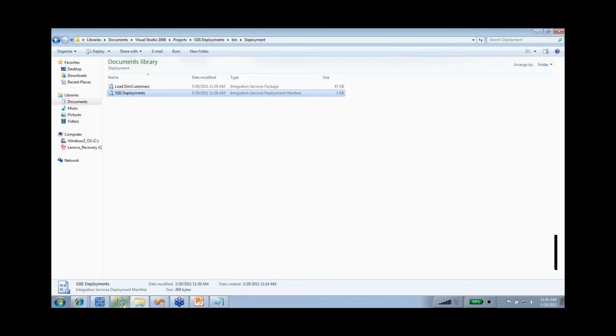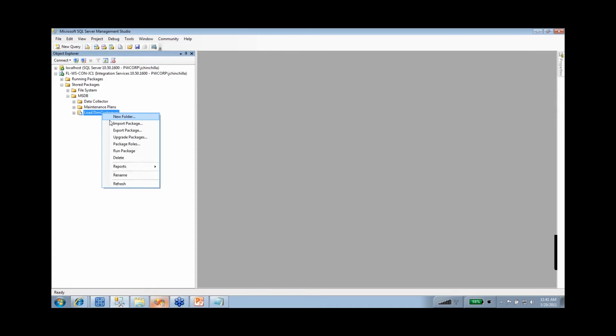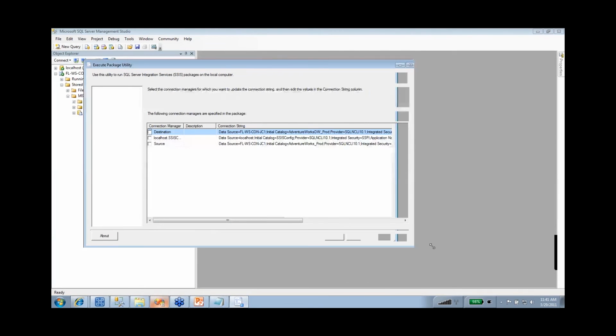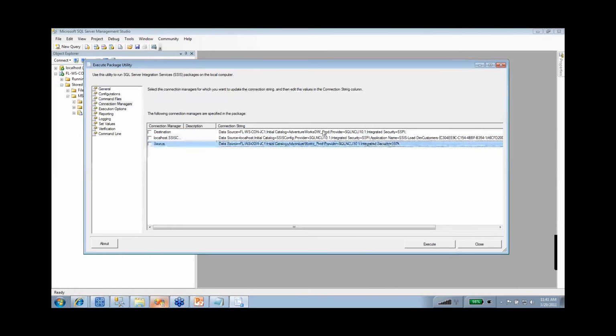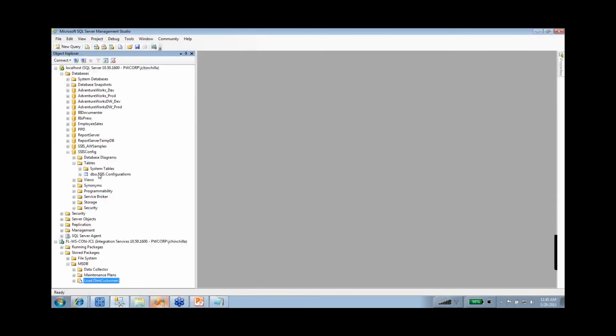If we go back to our integration services instance and refresh, now you see that my package has been deployed under my SDB database. And if I try to run this, under connection managers, you see that now it has read from that table and grabbed the actual production database names as well as my server names, which were specified in this SSIS config table. So it's exactly the same as I specified.